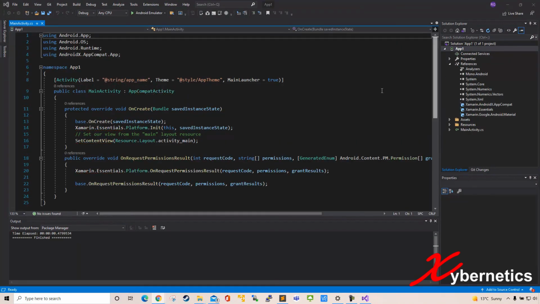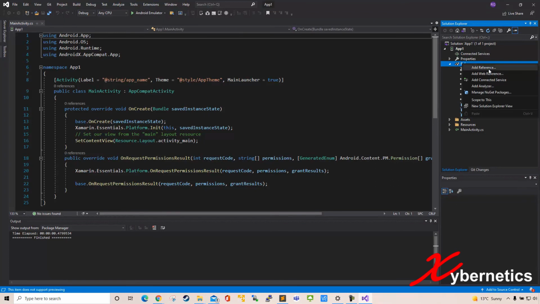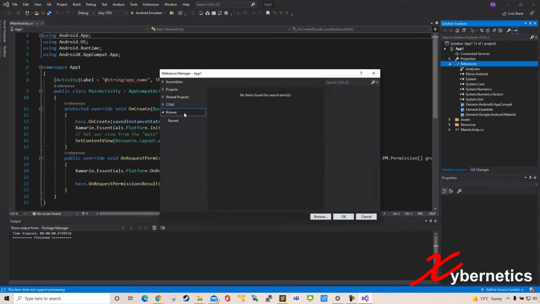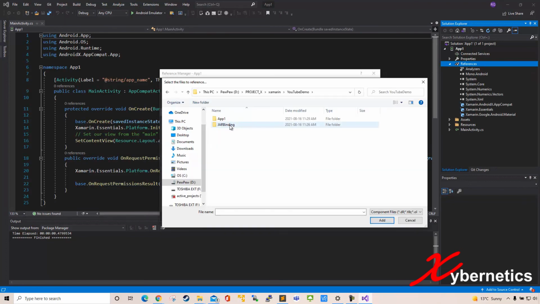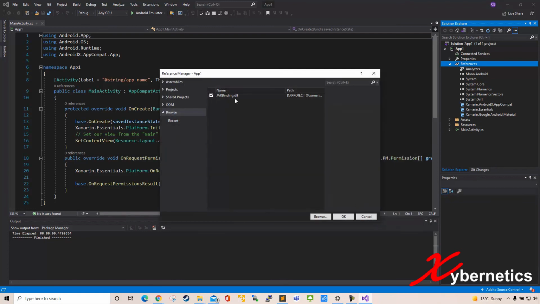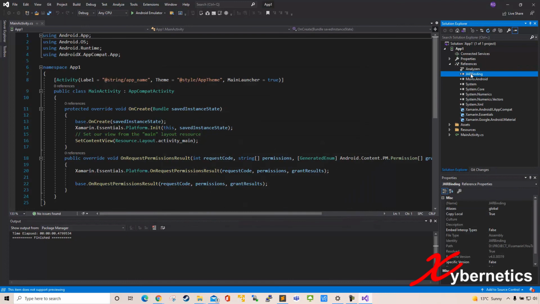Once Visual Studio launches, you right click on reference and hit add references. Then you go to browse, jar binding, and go to the location where you have recently created the binding. This is the binding file, or rather the DLL file that you just recently created. Click on it and add. And you get it added to this list here. Hit OK, and you should see JAR binding in here.